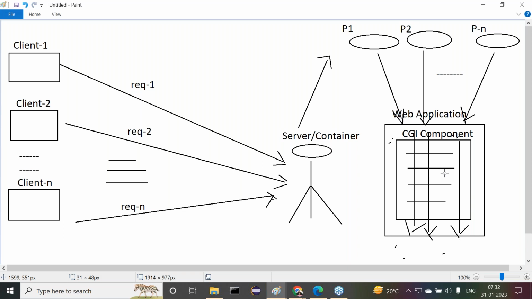The process is basically a heavyweight component. Then it may take more memory and more execution time. When it takes more memory and more execution time, automatically the response time for the client will be increased. That means the performance of the server side application will be reduced. So once it is reducing the performance of the server side application, nobody will use this particular technology in our web application development. Understand guys what I'm telling you? So this is exactly the meaning of CGI, and its drawback we can understand here.